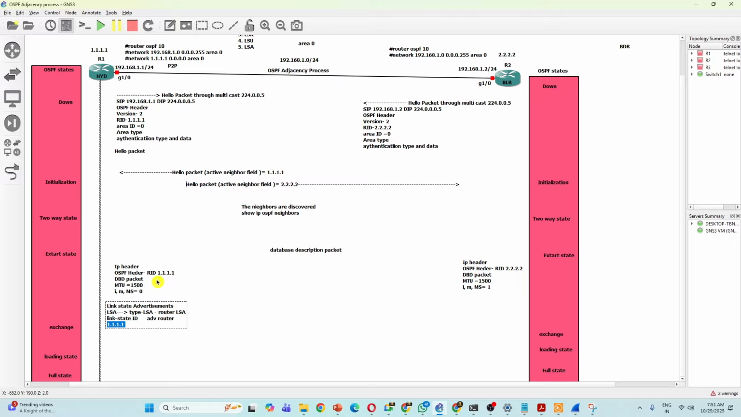Hey, I'm elected, right? I'm the slave. So let me give my data to you. So in my database, I have a type 1 LSA. It is called, I have 1.1.1 IP and I'm giving to you. So who is generating this type 1 LSA? R1. So what is the R1 router ID?